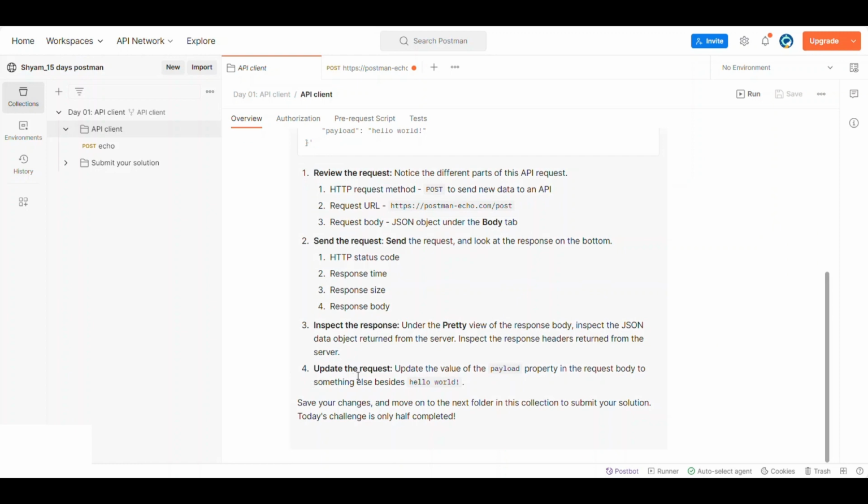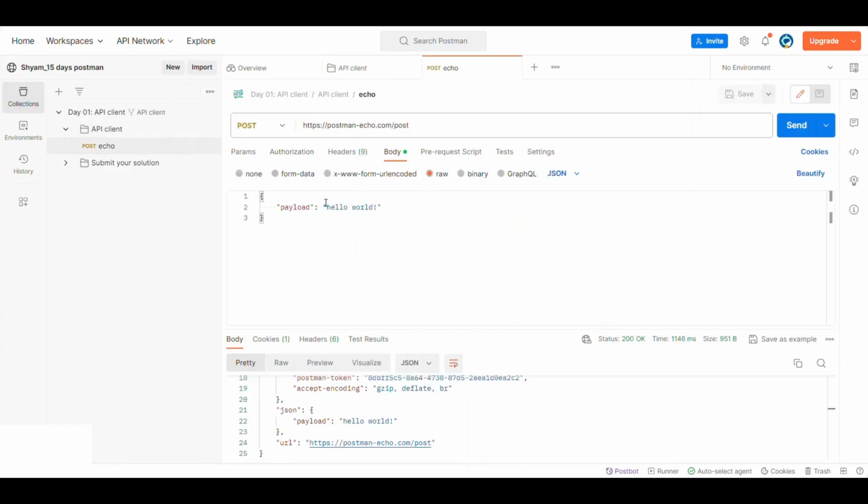The next step is update the request. Update the value of the payload property in the request body to something else besides hello world. What they're saying is that by default they have provided hello world, but we need to update this hello world into some other text. We can call this text, if I'm giving my name, you can give anything. Day 1, day 01.